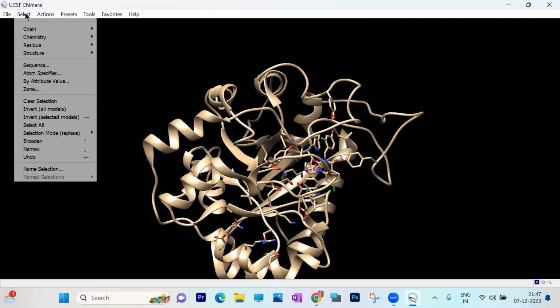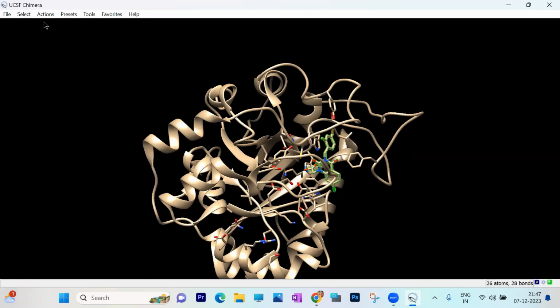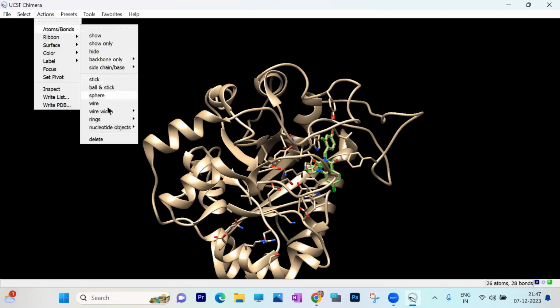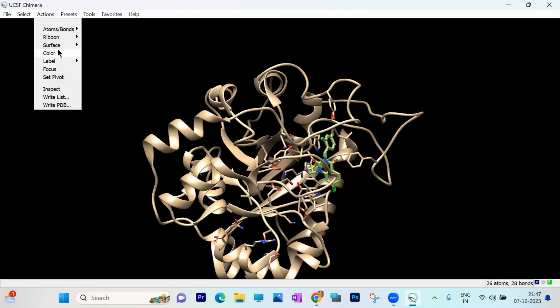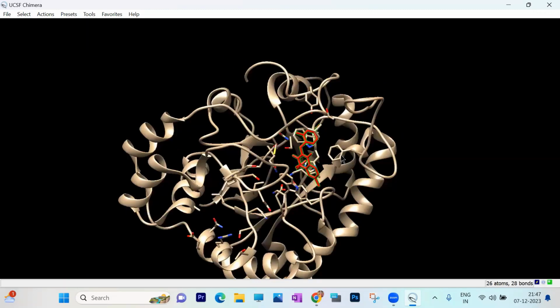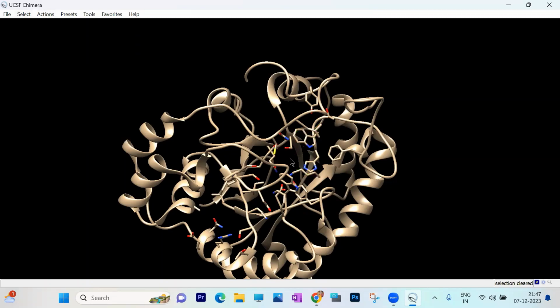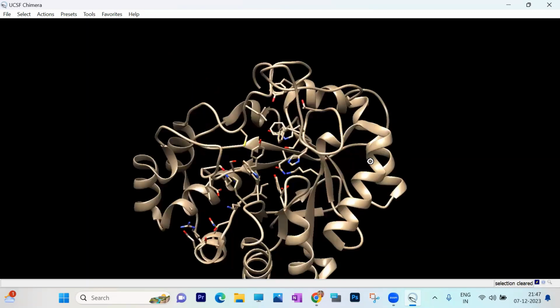Now go to Select, Residue, and ZES. This is the target ligand. You can see it residing in this place. Go to Actions, Atoms and Bonds, and give Delete. Now you are left only with the protein.